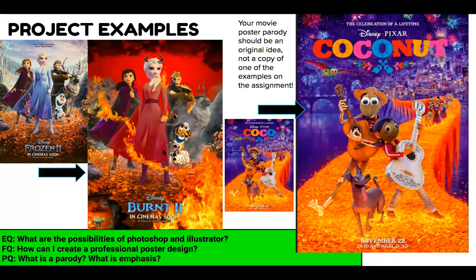I added burns, I changed the colors. So this is kind of the possibilities, just to give you guys some ideas of the different things you can do. We can recolor different areas of an image. So I changed the blue sky to red. I changed her outfit. So there's endless possibilities of things you can do.